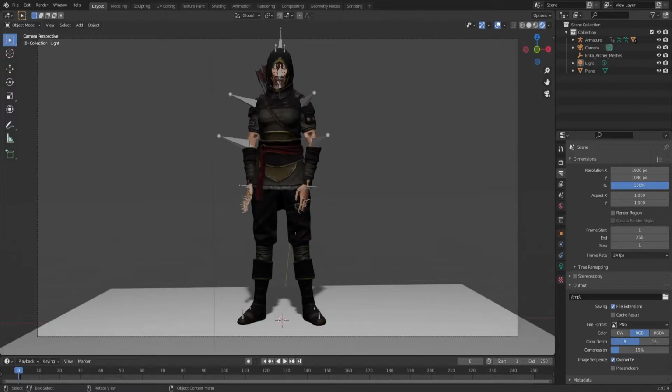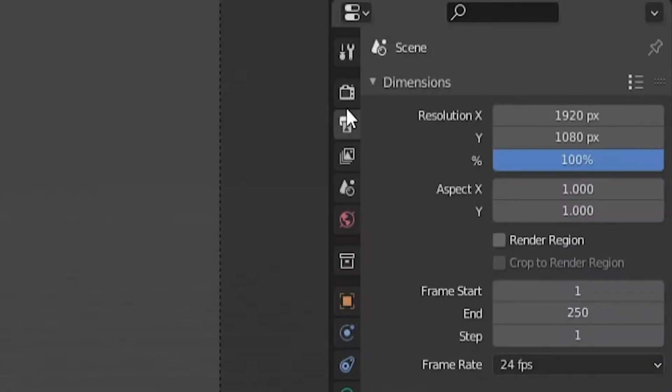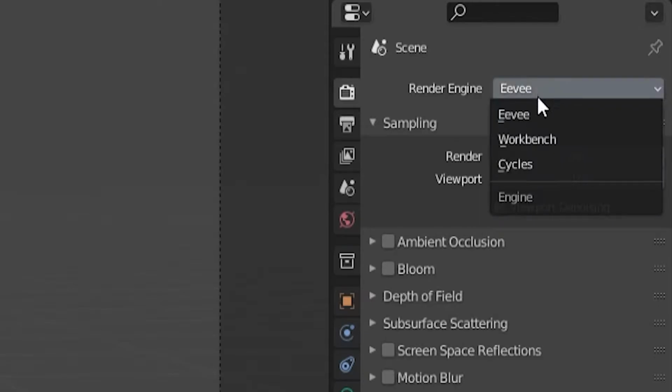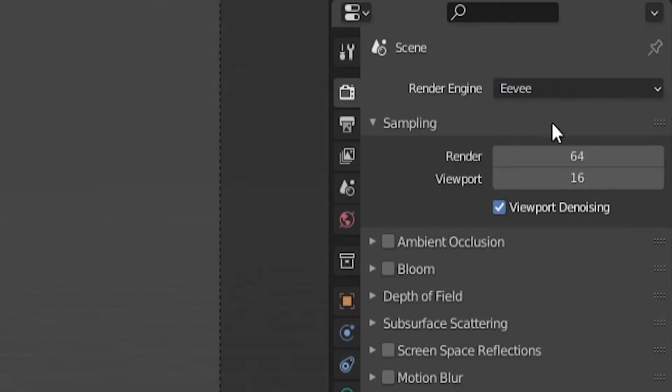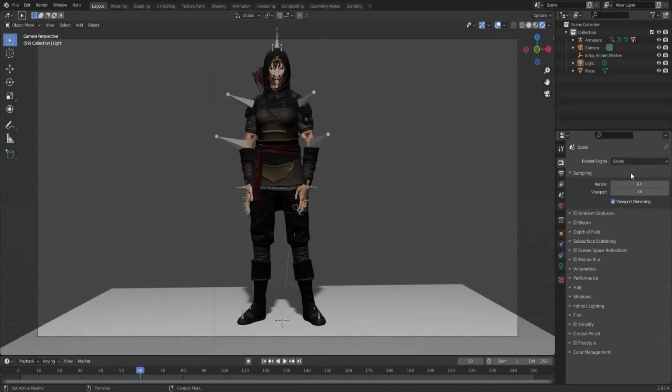In Blender, open your scene with your animation. This is my animation and character that I got from Mixamo. Go to Render Properties and make sure you've selected your wanted render engine. I'm going to be rendering with Eevee, but you can render with Cycles.